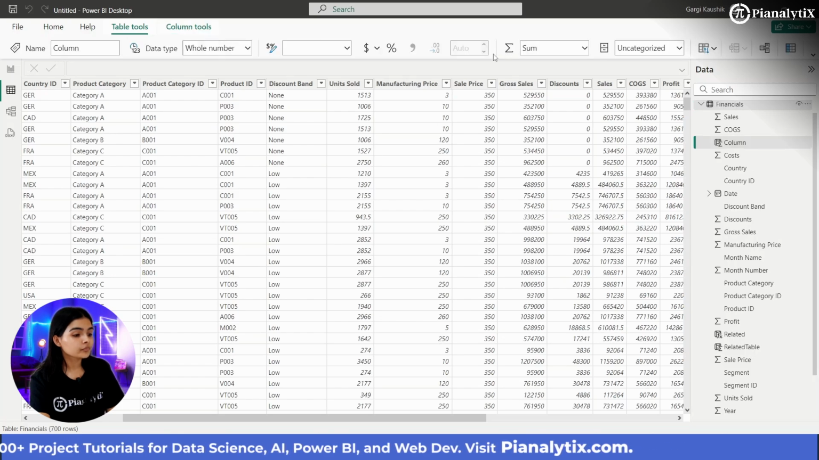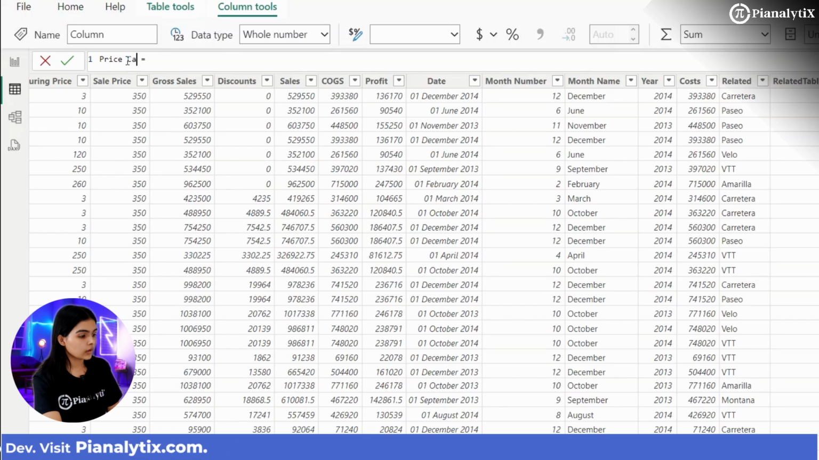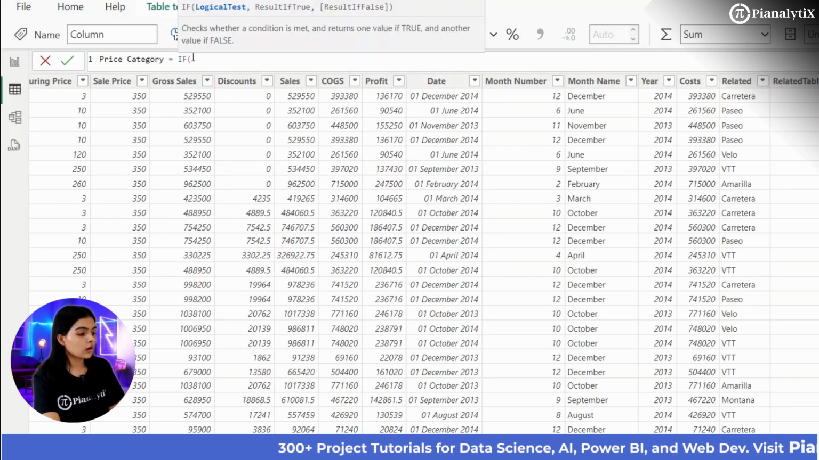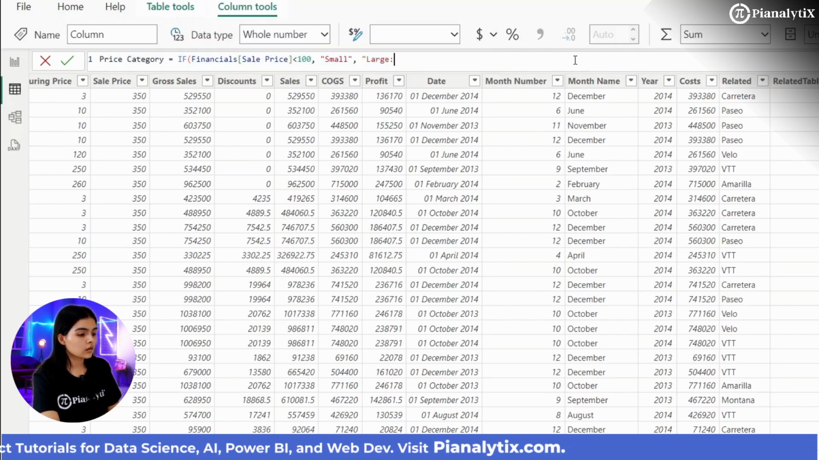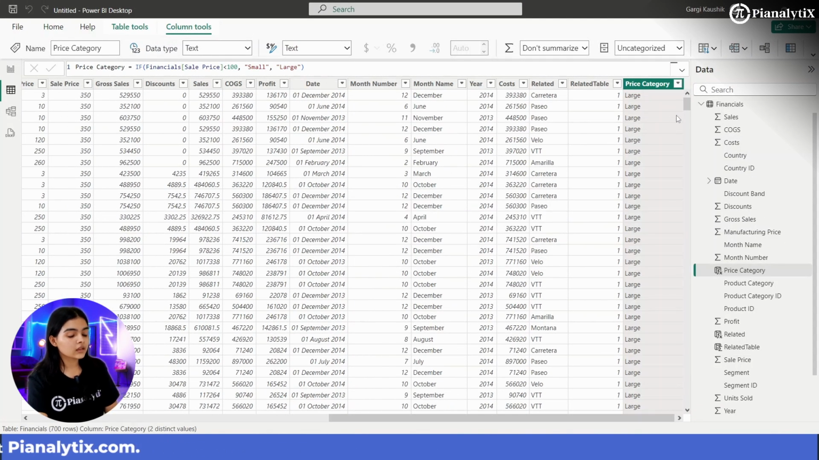So I will make a new column and I will name it price category, and I will use the IF function. So if sale price is less than 100, then name it small category. If it is greater than 100, so if it is not less than 100, it's the large category. And I will close the parenthesis, and you can see a price category column has been created.